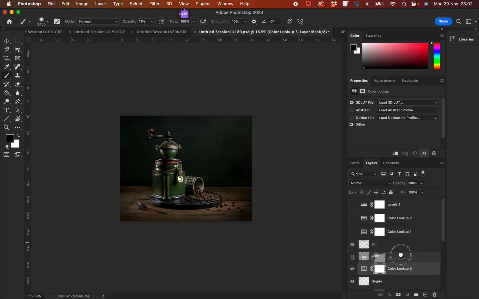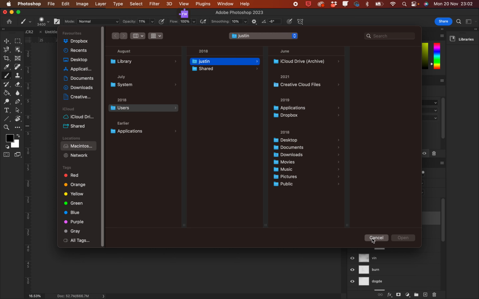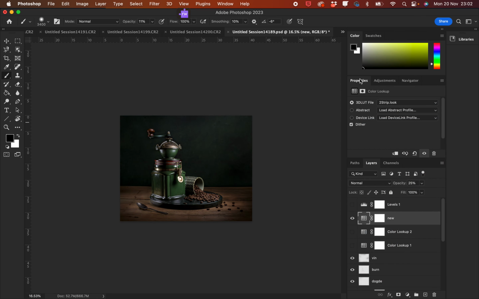There's where the colour lookup is, and I'm going to lift it up. I'm going to call this new. So this is the colour lookup here. I always change the opacity before I use it to 25, therefore it's not a massive effect. And then I just basically drop this drop-down at the top, so you're on these, and I just look at my image.